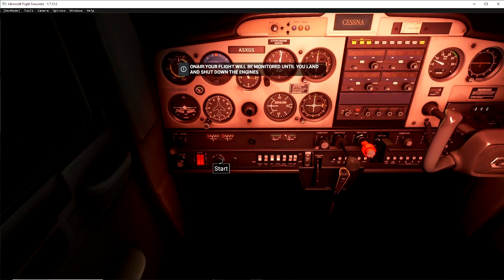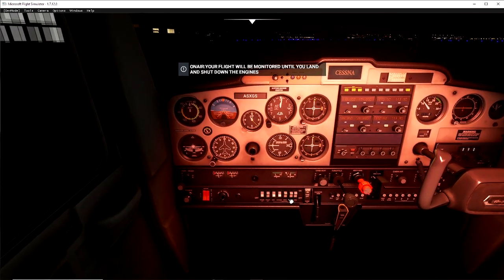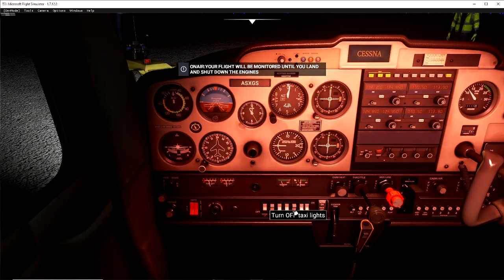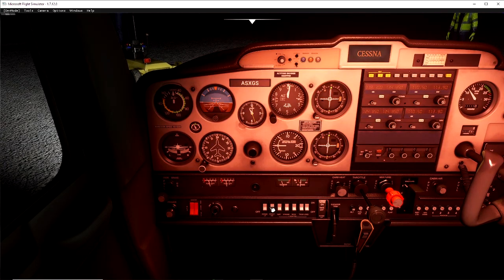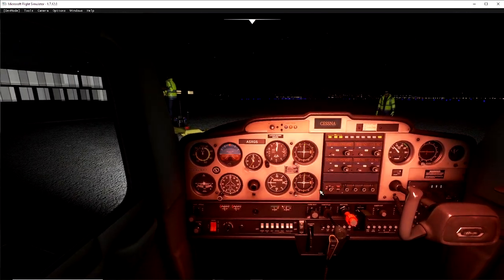Your flight will be monitored until you land and shut down the engines. Okay, so flight monitoring is in place. Awesome. We might as well throw on our taxi landing lights, our beacon lights here at this point. A bit of pilot heat, why not? It's a bit cold out here. Okay, everything is looking good. So this is just a short flight, short tutorial of this. I am going to bring this into a weekly episode.